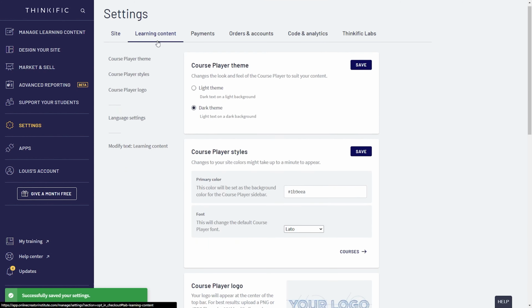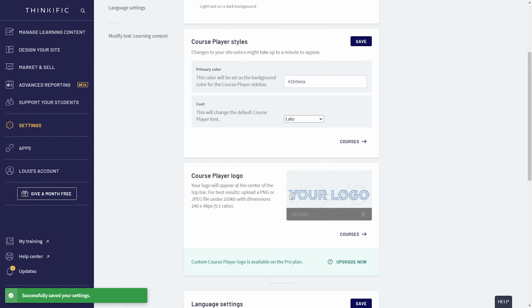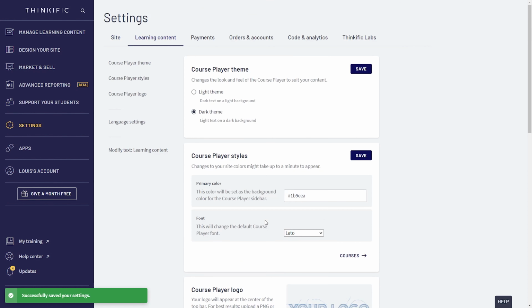Then we have the learning content. So this is where you can adjust the theme player, the styles, the logo, all of those things. As you know, you can put in your own logo on the theme player. My logo is rampant throughout the entire thing, as you can already see if you go to the website. Again, I have a link to all of those things below.